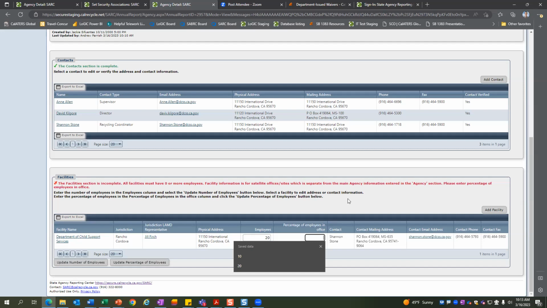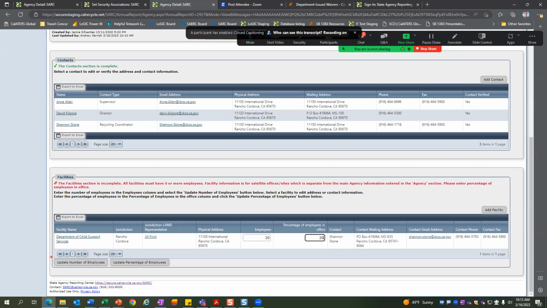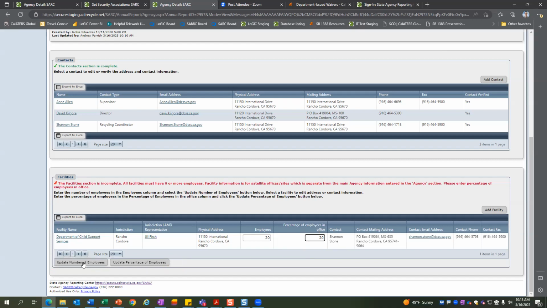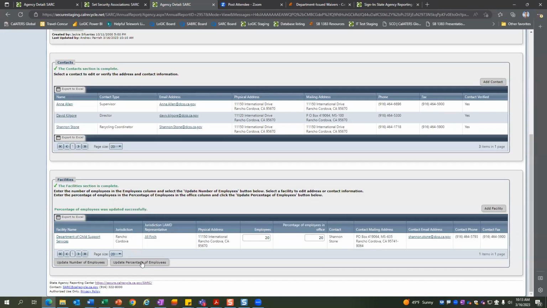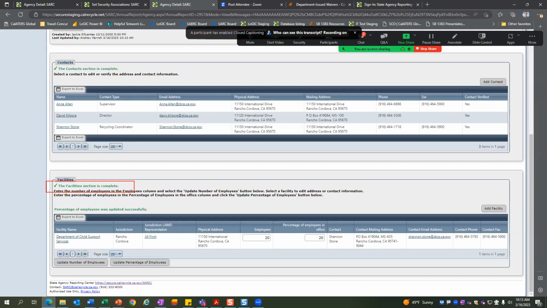the way to think about it would be if you require your employees to be in the office 1 day per week, then your percentage of employees in the office would be 20%. So I'll just put 20% there. And this section functions slightly differently to verify it. We have two buttons here. After you've entered all of your employee numbers for all your facilities and all of your percentages for the percentage of employees in each of those locations, you click update number of employees, click update number of percentage of employees, and now you see that we have completed that section.